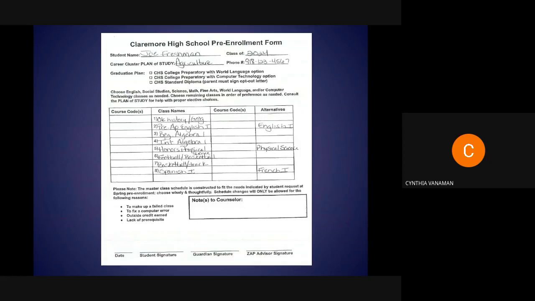So this is an example of what a pre-enrollment form would look like completely filled out. You can see they've listed alternatives there for some of the classes. They actually listed alternative classes for some of their core classes, but the main thing you can see here is they wrote down that they wanted Spanish 1. If Spanish 1 for some reason didn't fit into their schedule, then they wanted French 1.